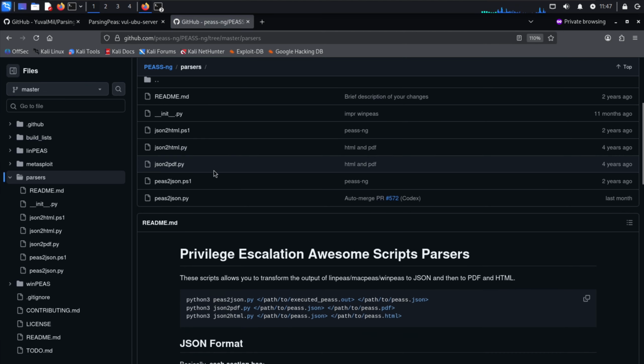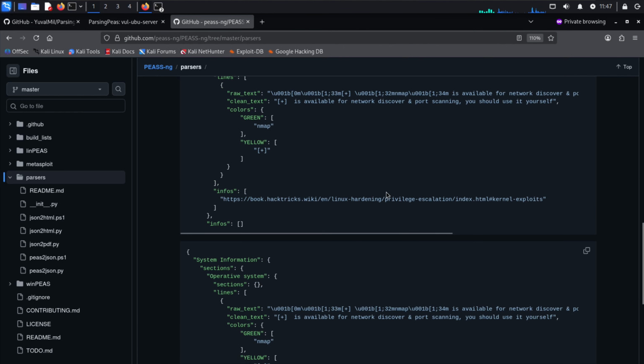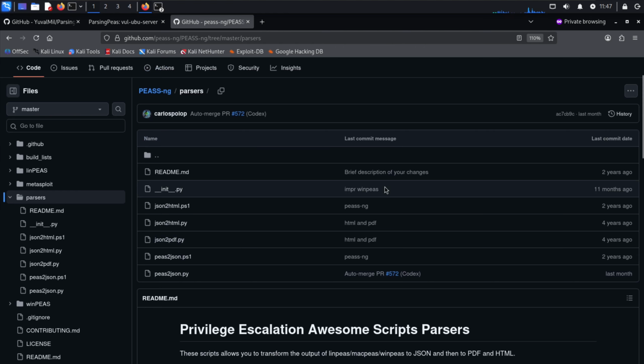PEASS-ng has its own parsers, which are perfectly valid. It's just more manual, and I personally like the output less. Either way, that's about it for the video. Hopefully you learned something.